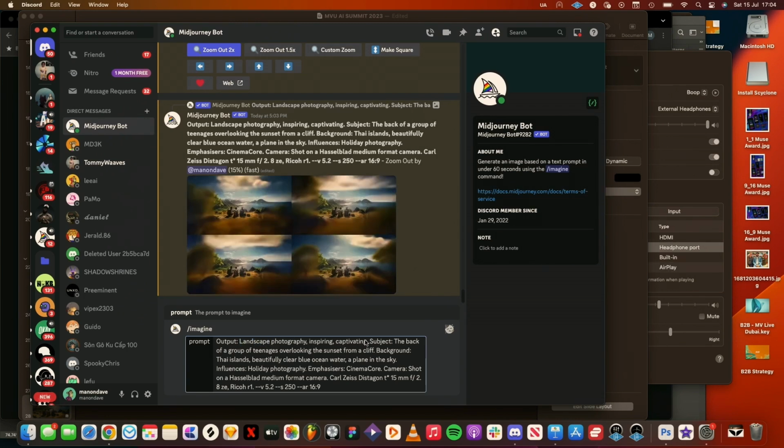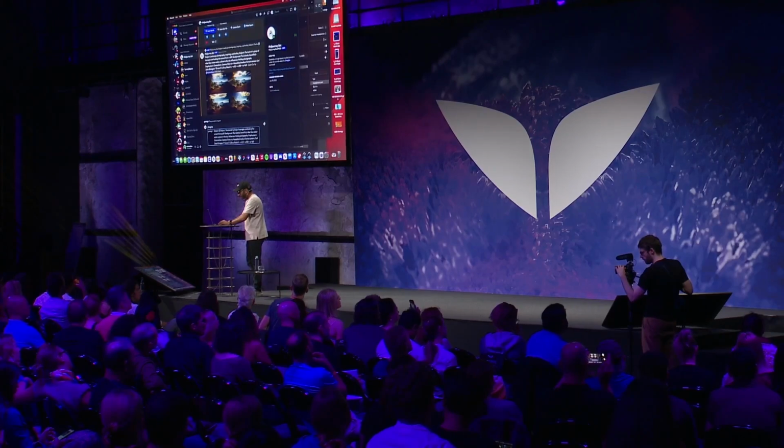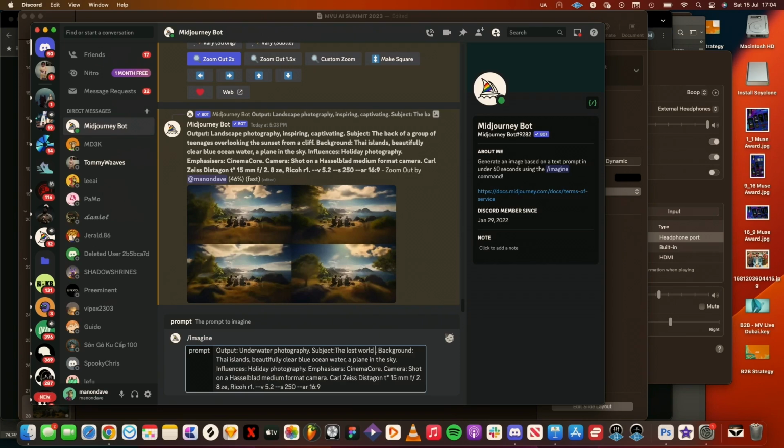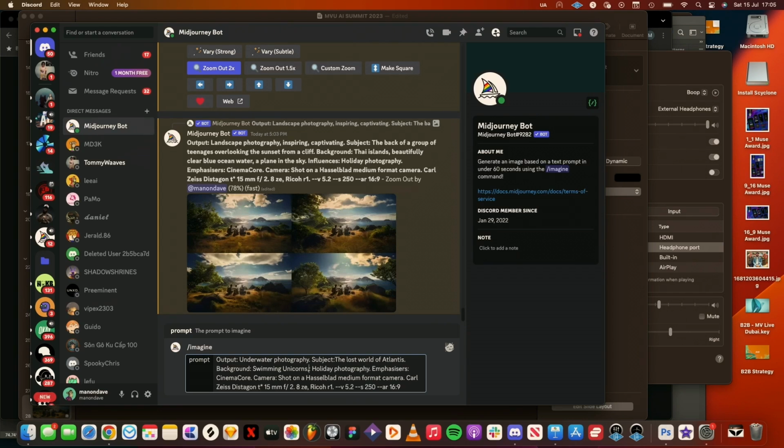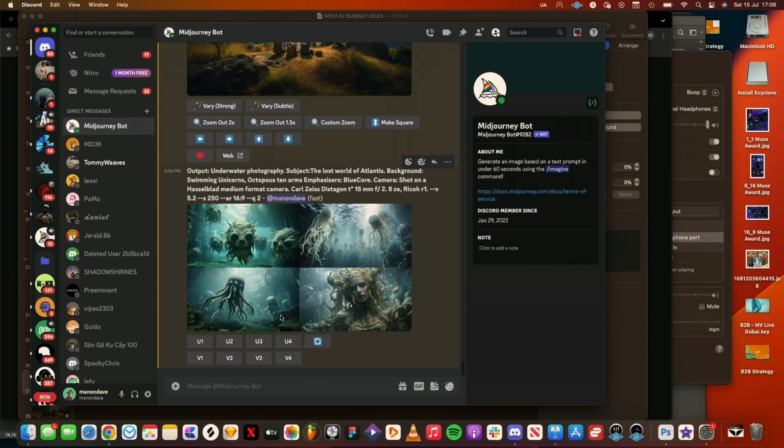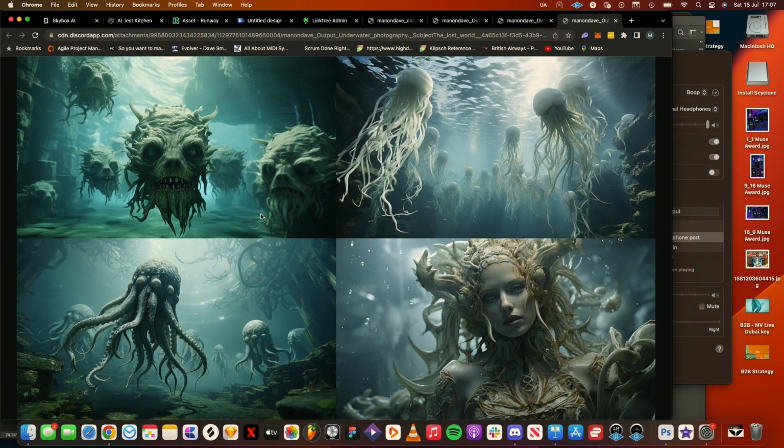What are we looking for? I said landscape photography. What would you like, Florian? An underwater image of Atlantis. All right, so we're going to go for underwater photography. And you said of what, sorry? Atlantis, world of Atlantis. All right, cool. Maybe some unicorns. And anything else? Some octopus with 10 arms. What? Okay, cool. These are wild. Whoa, that is scary.